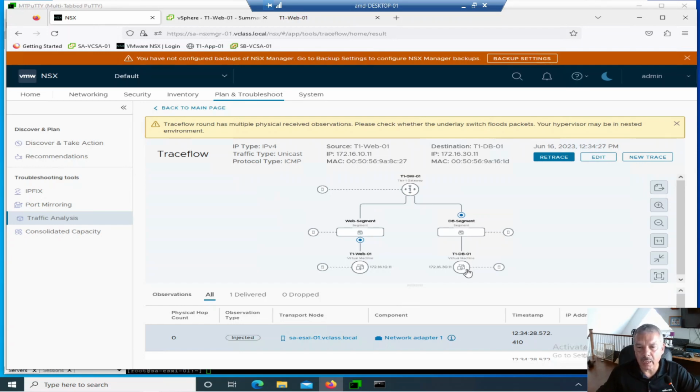And again, you can click on this to get a little bit more information if you want to, right? So this is kind of nice. Now, so 1 delivered, 0 dropped. Honestly, I actually like the older interface better. Let me kind of show you that.